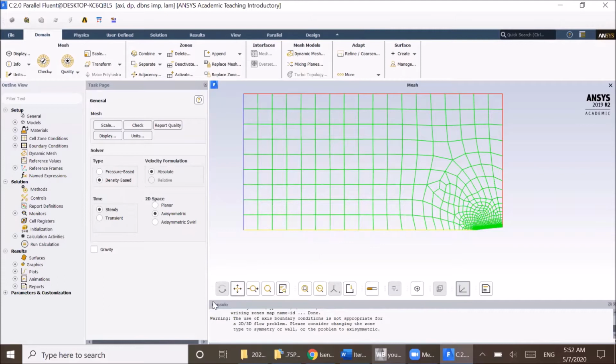And then finally, one last thing we have to do is we just check our mesh, make sure that we don't have any errors. Sometimes it would show some crucial errors in here, but for this case, I've had this error multiple times and it didn't give me any problems. So I'm just gonna go ahead and continue on with my simulation.